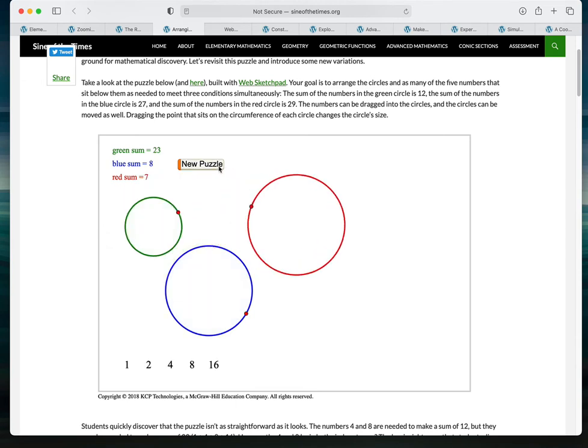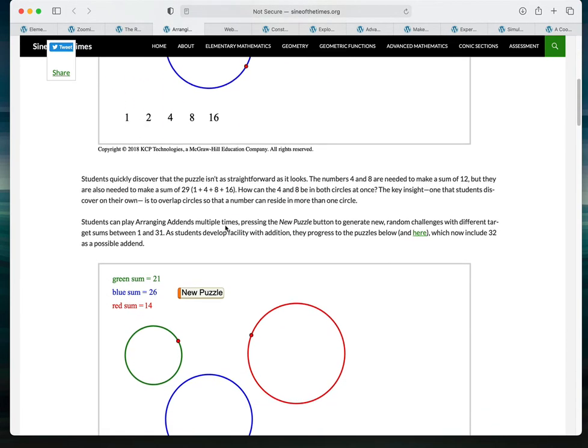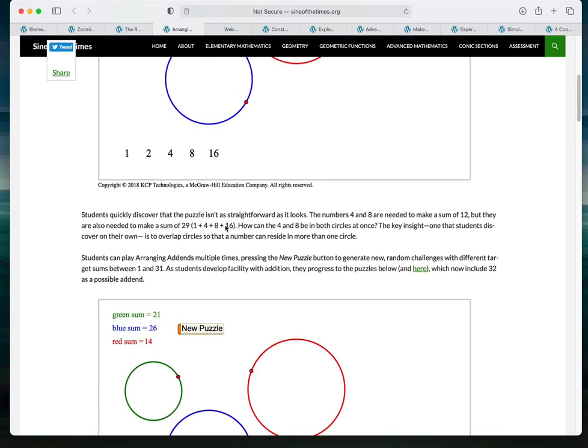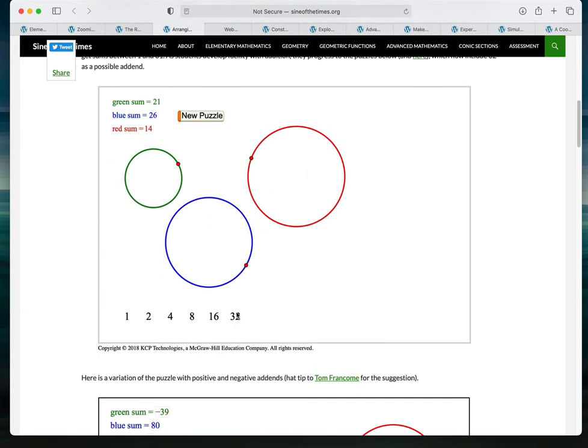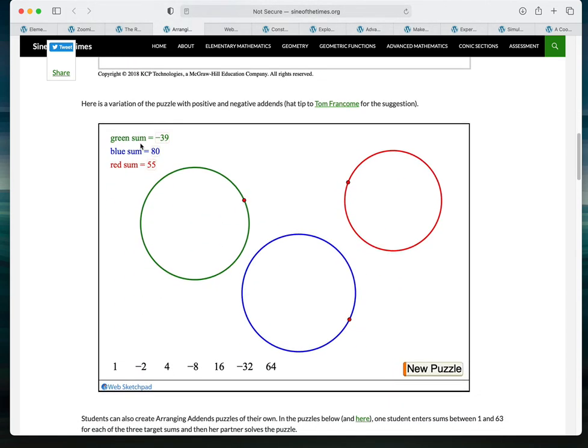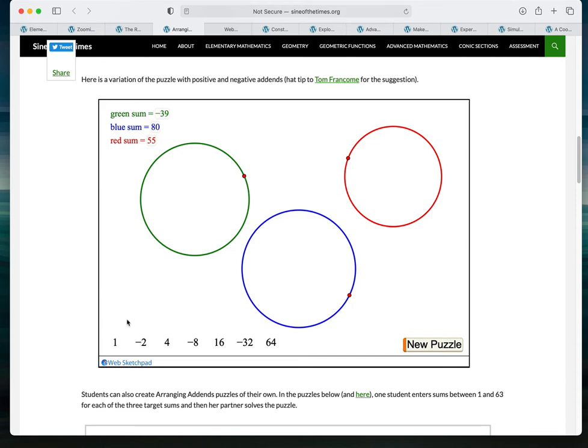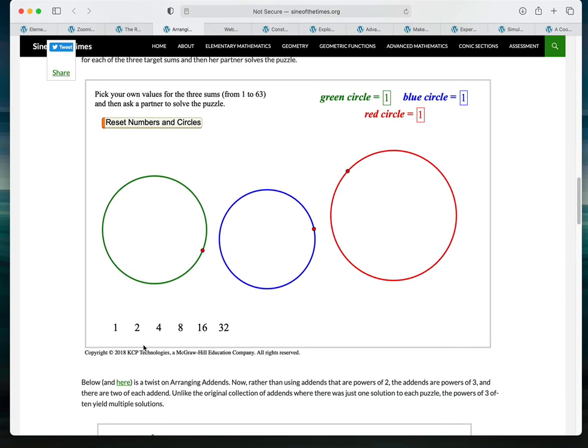And again, every time I press new puzzle, I get a new challenge, and I can now go from having add-ins that go up to 16, up to 32, which means that my sums can go all the way to 63. And we have different challenges with, again, different add-ins. Here we have some add-ins which have negative values. And we provide a chance for students to create their own puzzles for each other, which is something we try to do whenever we can.